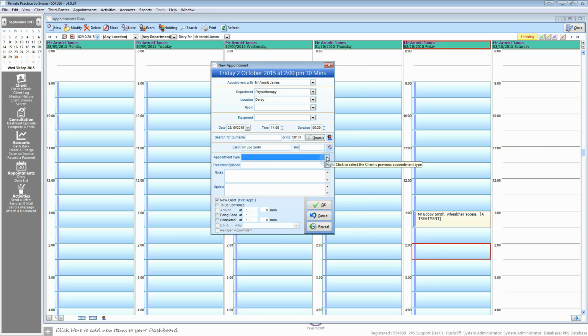So I can then choose my appointment type from the drop-down menu. And you'll remember from when we were setting up our appointment types that you have the ability to filter your particular treatments. So you'll only see in that drop-down menu the treatments that the particular practitioner that you're booking the appointment with is capable of actually undertaking.